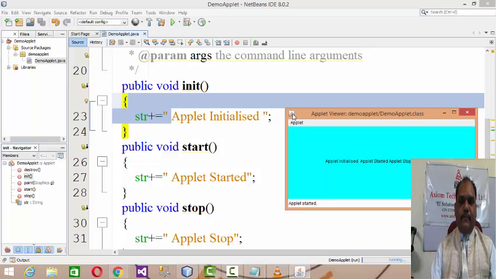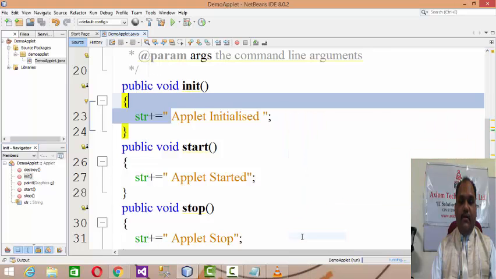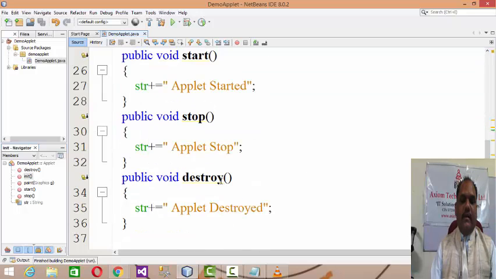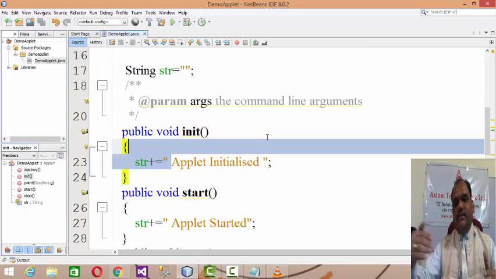But if you close this particular applet window, then it will give a call to the destroy. This is the way an applet performs its life cycle. Hope you understand what the life cycle of an applet means. What is the life cycle of an applet? An applet executes by using init, start, stop, destroy, and paint, right?